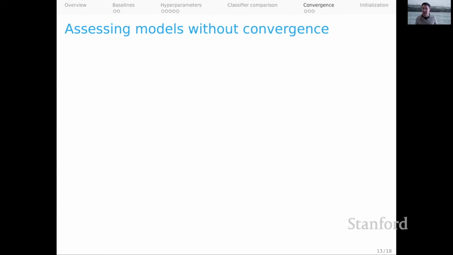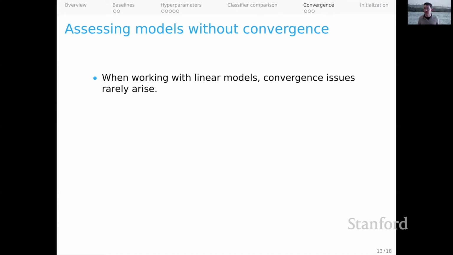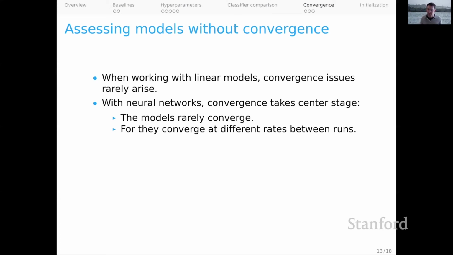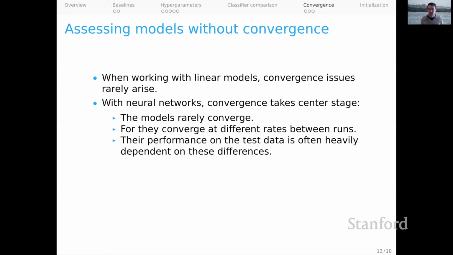Finally, let's talk about 2 topics that seem especially pressing in the context of large-scale deep learning models. And the first is assessing models without convergence, right? When working with linear models, convergence issues rarely arise because the models seem to converge quickly based on whatever threshold you've set, and convergence implies maximized performance in a wide range of cases. With neural networks, however, convergence issues really take center stage. The models rarely converge, even based on liberal thresholds that you might set. They converge at different rates between runs, so it's hard to predict. And their performance on the test data is often heavily dependent on these differences, right?